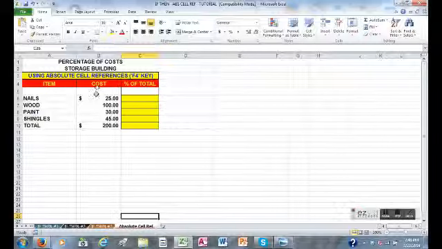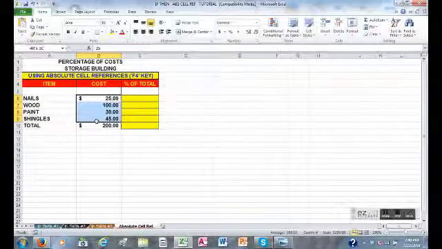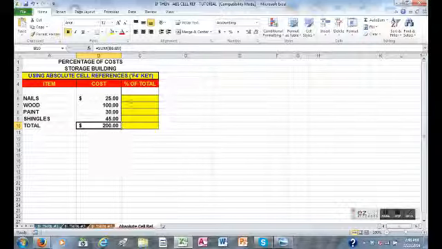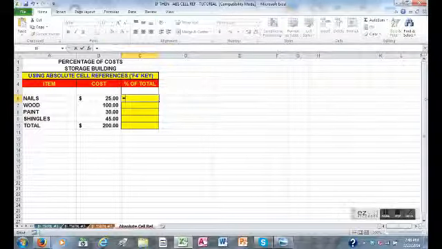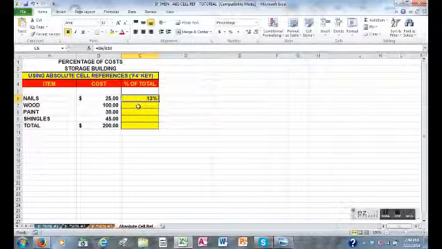Okay, here we are. Here's a building that was built out of nails, wood, and shingles, and the total amount is $200. I want to know what percent nails is of the total. And you can say, well, that's easy. I'll go equal, and it's the amount of the nails divided by the total. Yes, that's 13%. And okay, that's true. That's correct. And fine, let's copy the answer down. You don't want to type it over and over again. You want to type it once. Now let's copy it down.